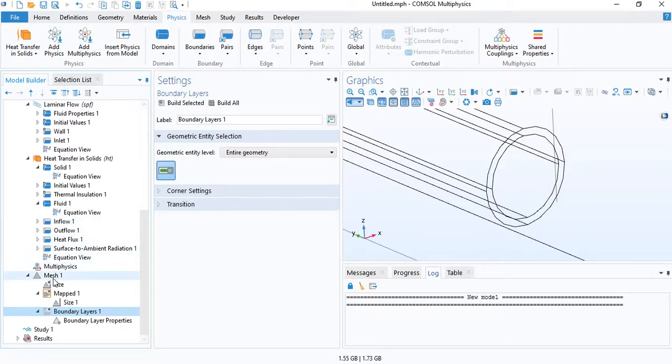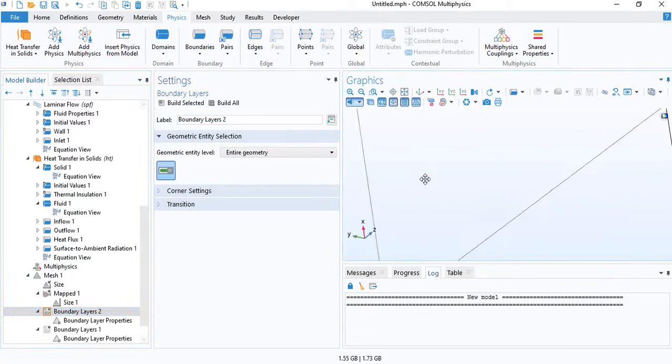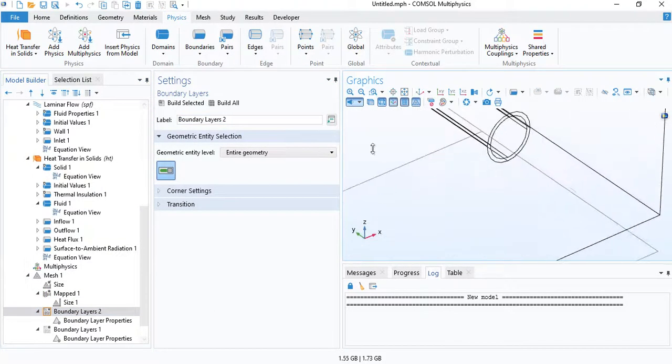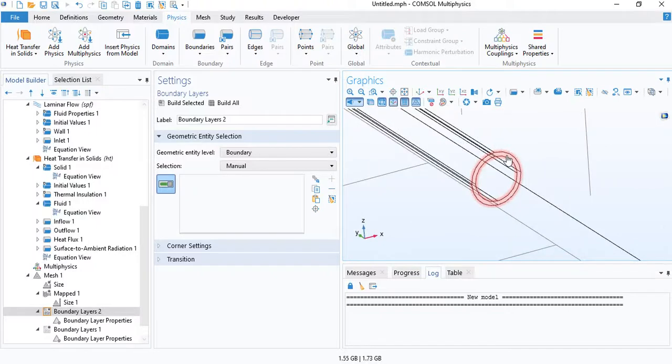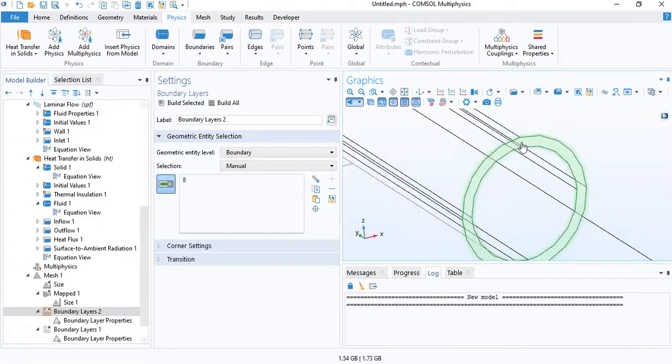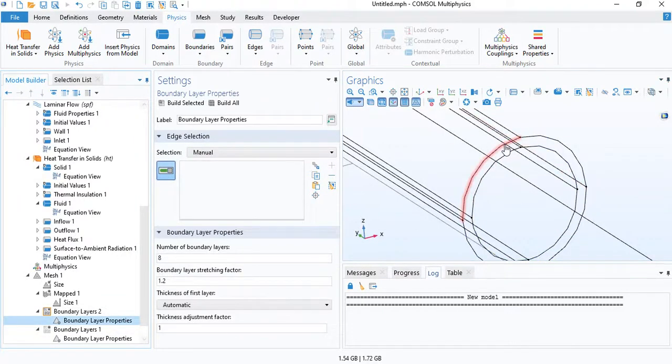For the boundary layer, we will need two nodes. So the first one is to take the skin effect in the coil into account. So change the selection to boundary. Select the boundary of the coil. And in the layer, select the outer layer. I will use 3 layers with a thickness. The thickness of the first layer will be 10 times less than the wall thickness of the copper coil. So 0.03.